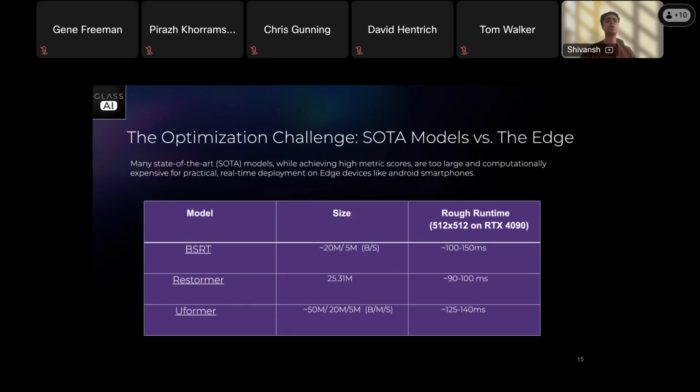And if you look at the size and the rough runtime on a 512 by 512 patch on a physical RTX 4090 GPU, it already takes too long. It takes close to 150 milliseconds. However, the smartphone GPUs that we are working on are magnitudes slower than a 4090. And to give a rough estimate of what the runtime should be, on a smartphone a comparable network should run end to end on this 512 by 512 patch in roughly 25 to 30 milliseconds.